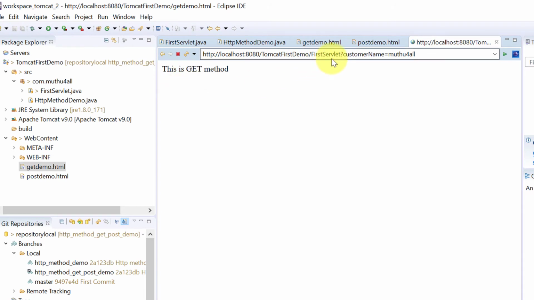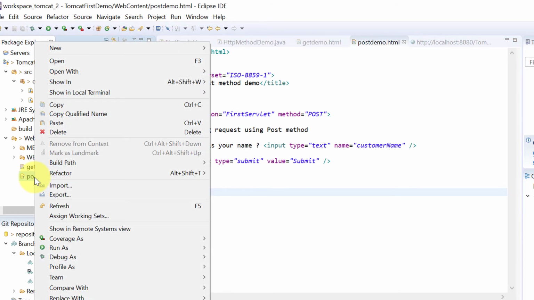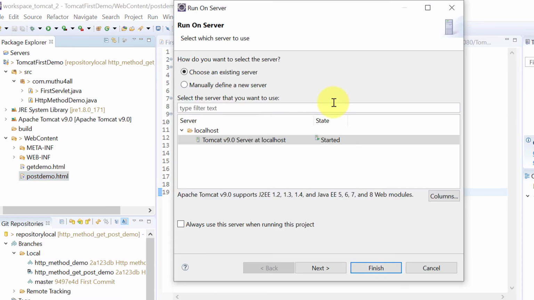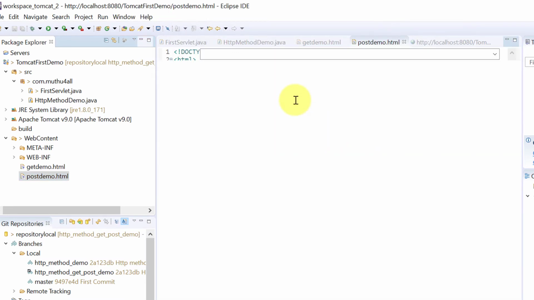Observe the URL. The value of this particular key will be passed as a part of the URL parameter if the method is of type get. Now let me go ahead and submit the post method from this specific HTML file. Let me go ahead and execute this specific HTML file post-demo.html. Run it as a part of the server. So it will get deployed into the already running server.